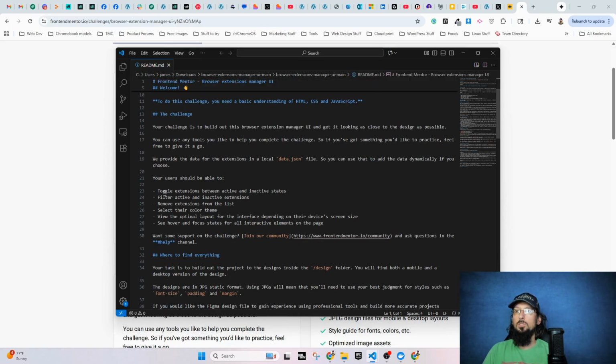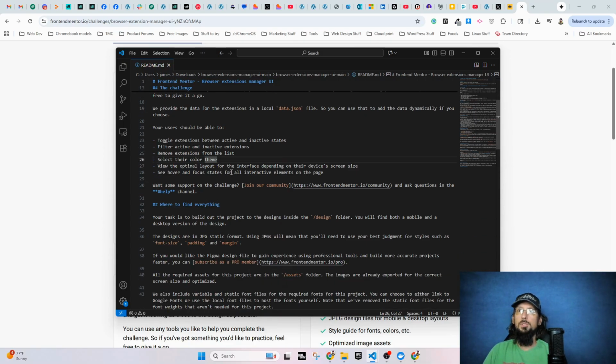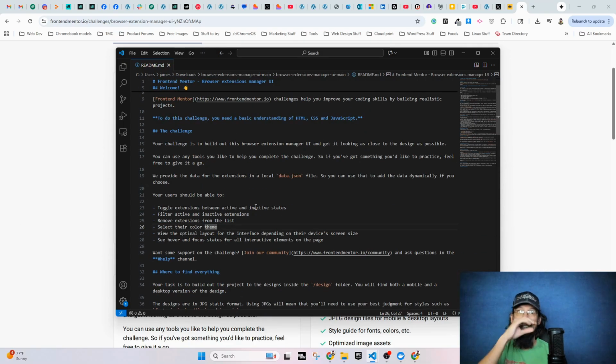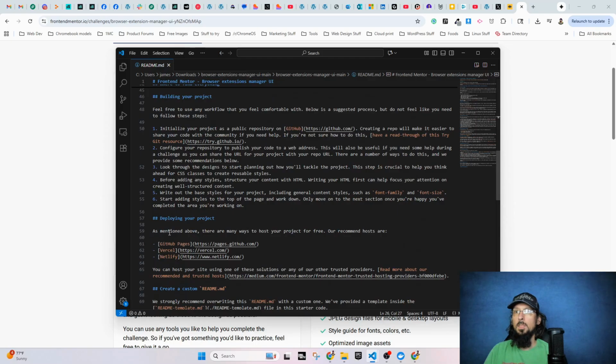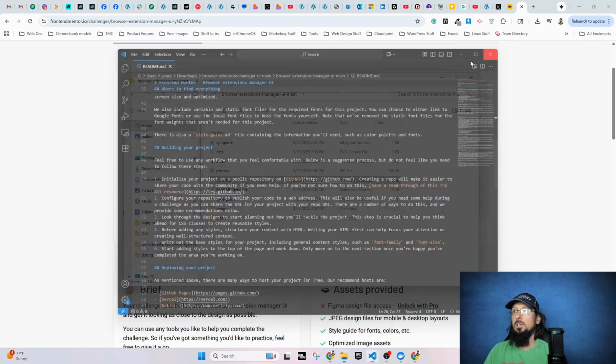My users should be able to toggle extensions. Okay. Filter. I mean, we're probably not going to build all that. That feels like more than just front end, doesn't it? Filtering, I guess, technically you could filter with just JavaScript. But if I was building this in WordPress based on a custom post type or something, we would need more than just some JavaScript. So we're not going to worry about all that. We're just going to go for the layout. We want to make it look right. Deploying your project, we're not going to do that. So I don't think we need the README.